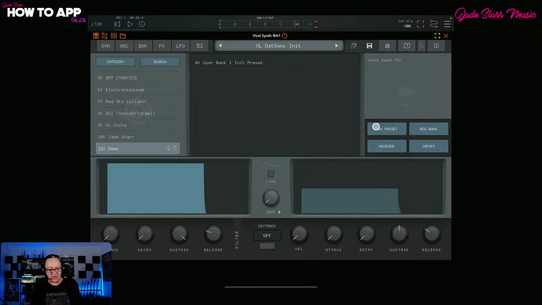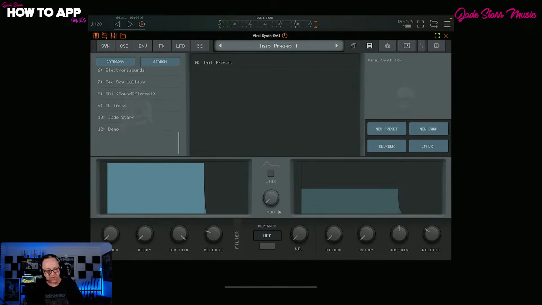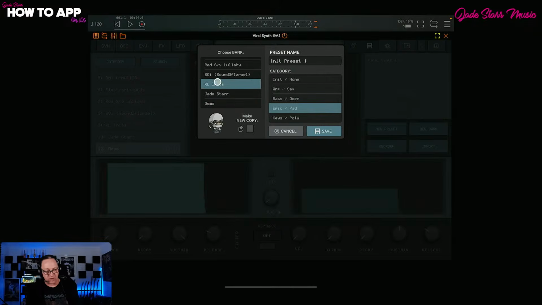You can save a new preset inside of here just by doing create a new preset. Sorry, you can delete these if you want, remove them, swipe, and they're gone. You can add a new preset, super easy, just by getting inside your new folder you've created. Hit the little save button up the top. You can choose the categories, an ARP, pad, whatever you want. It's all up to you. Rename it. You can decide where you want to put it in here and make a new copy if you've got this selected. Hit save.